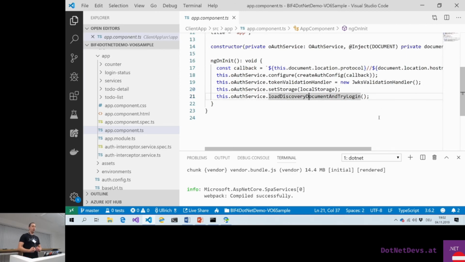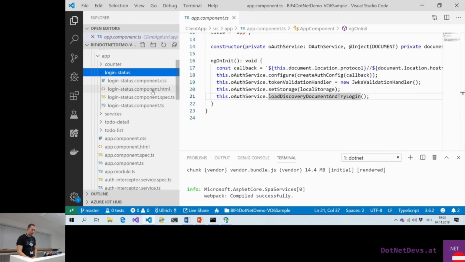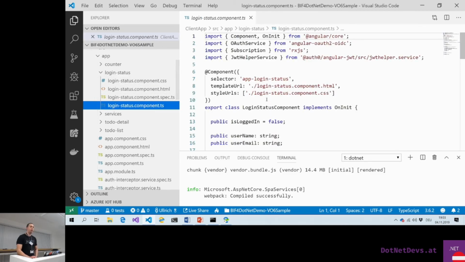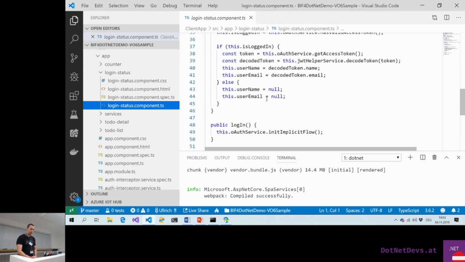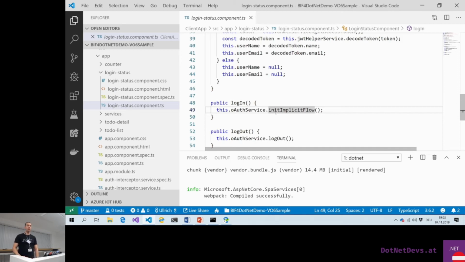And then there is this magic method, load discovery document and try login. And whatever OpenID Connect library you use, it would automatically configure itself based on this URL. It would fetch this well-known OpenID Connect configuration document, fetch all the keys, and know which APIs it has to talk to. And we can ask it to log in. And I'll just also, spoiler alert, there is a login button on the side. And what it does is it calls init implicit flow. So the application would request a token, would be redirected back, and then it would have a token.